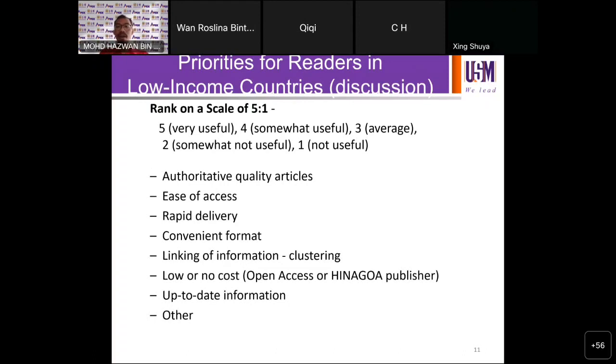So, priorities for readers in low-income countries. This is part of the discussion. I've discussed this earlier. So you can consider, when you want to submit the article, whether the article will benefit all people, including people from low-income countries. Some low-income countries couldn't have direct access to articles and so on. Then you will have less reference and less citation. So as I said, it is part of the things that you need to consider when you're about to submit your articles.